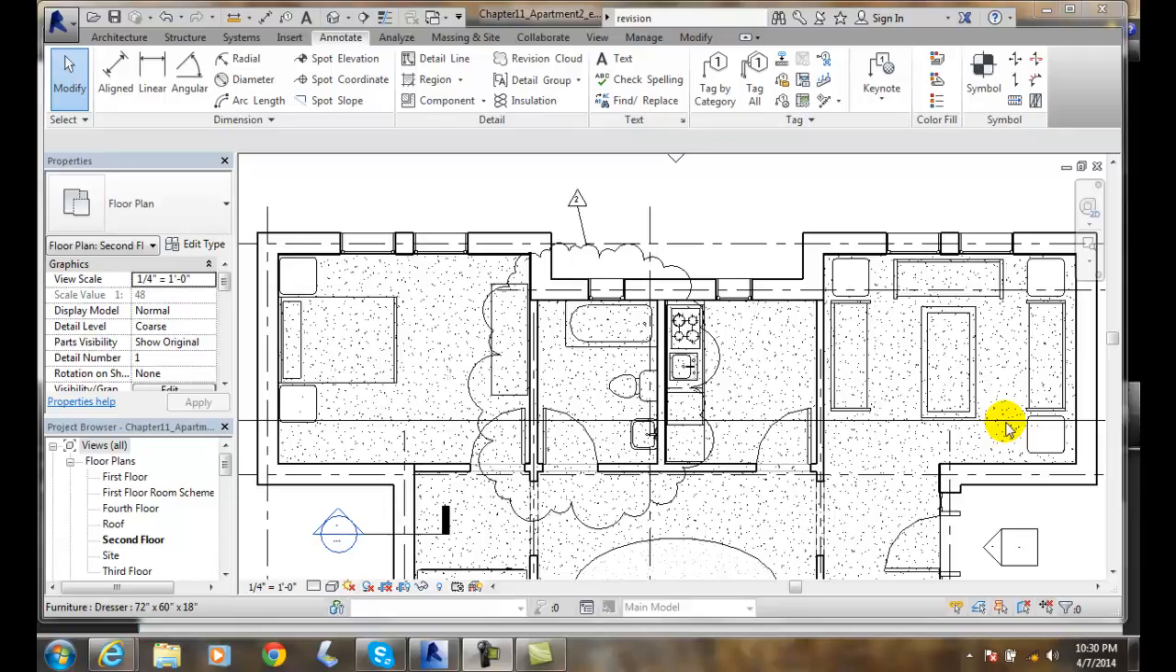Controlling the visibility of the revision tag. So we have a revision cloud and a revision tag. The revision tag here is number 2, and the revision tag is a triangle shape. And we can control the visibility of this.